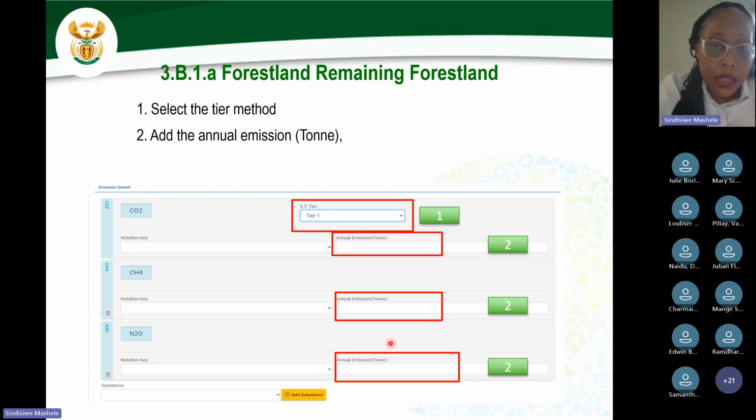You will notice here that we also have notation keys. So if a certain greenhouse gas is not applicable to your activity, you can select it here under notation keys. There are different options like not applicable or not estimated.